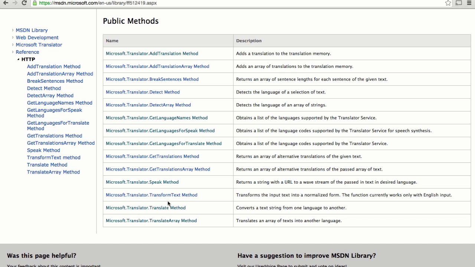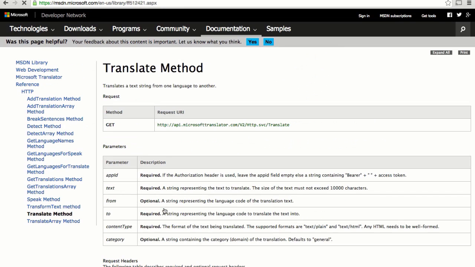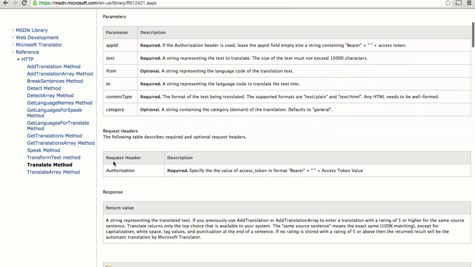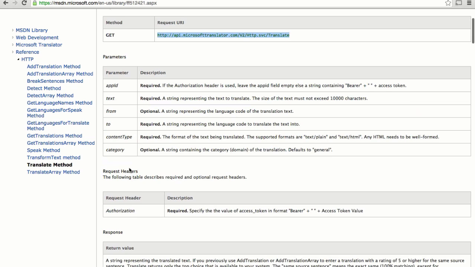So the translate method here is a get method, and here's the base URL for it. And these then are the parameters that are passed in, what's required and what's not required, and then also it says that there's the request header, which is called authorization, which is required, and that goes in the header section. So again, just telling us about that parameter.